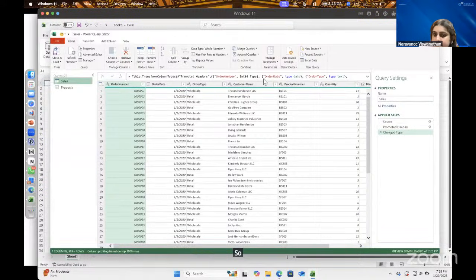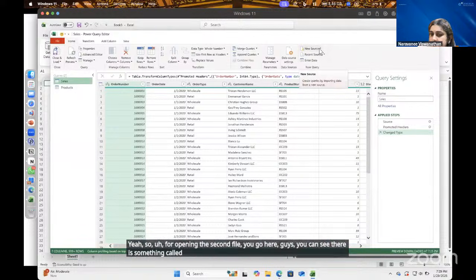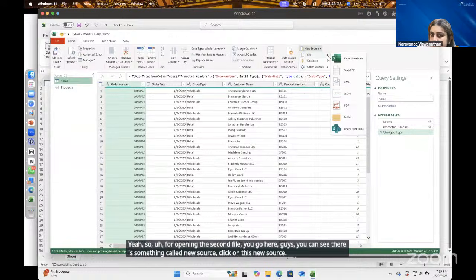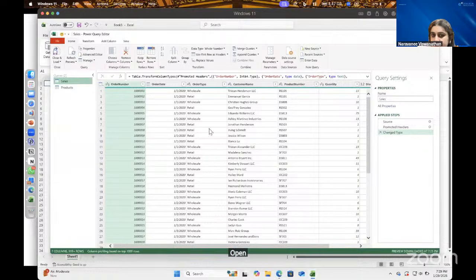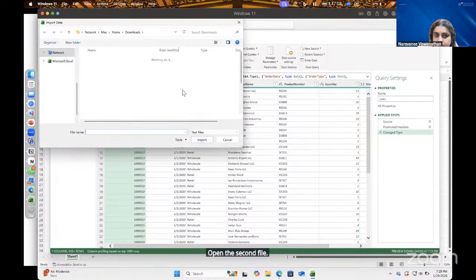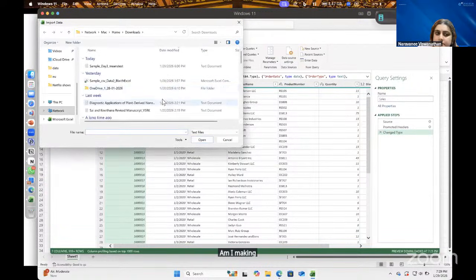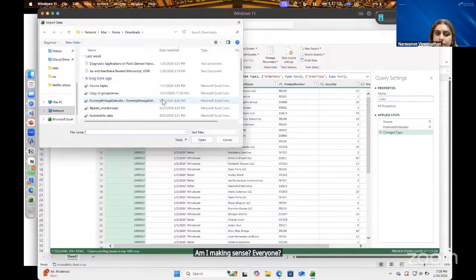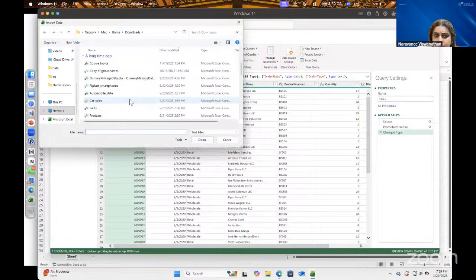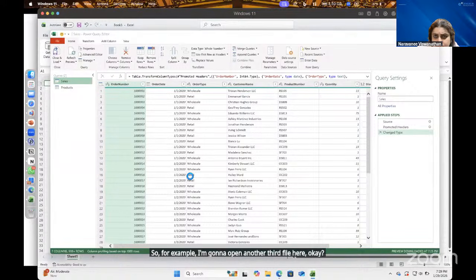So I'm going to repeat the steps. For opening the second file, you go here, guys. You can see there is something called New Source. Click on this New Source. Go to File. Okay. Open the second file. Am I making sense, everyone? So for example, I'm going to open another third file here. Okay. Making sense, everyone?